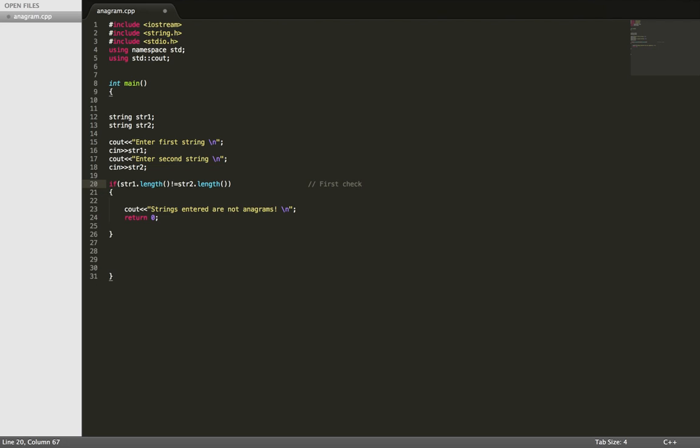First check. And now we'll move on to the second check. So let's begin by sorting these two strings now.